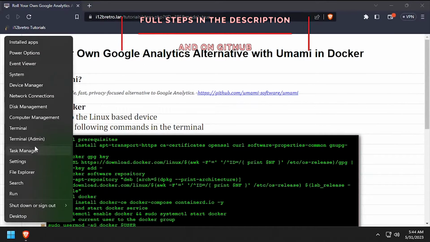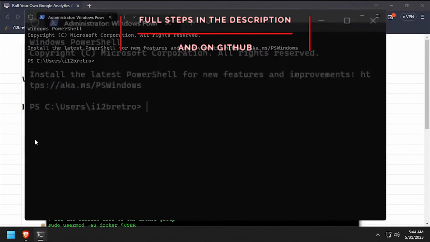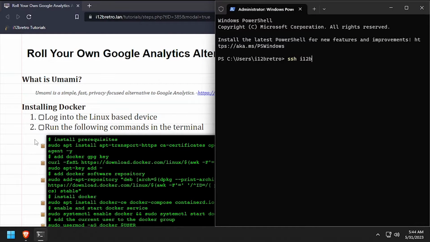Today we're going to take a look at running Umami, a self-hosted Google Analytics alternative, in Docker. To get started, connect to the device where we're going to run Docker.